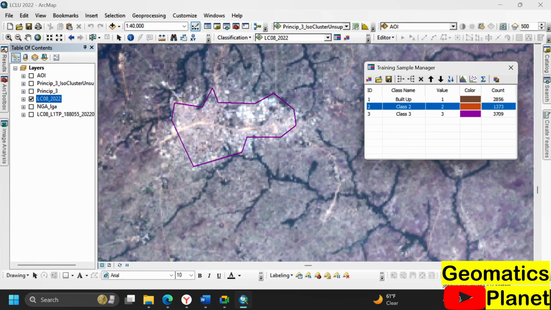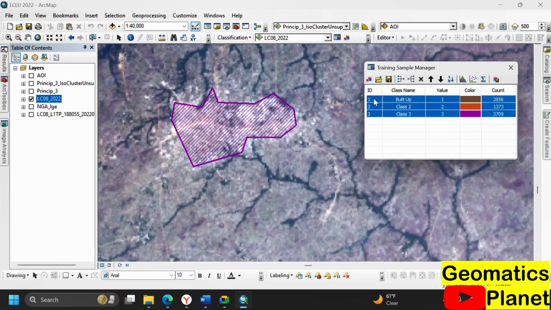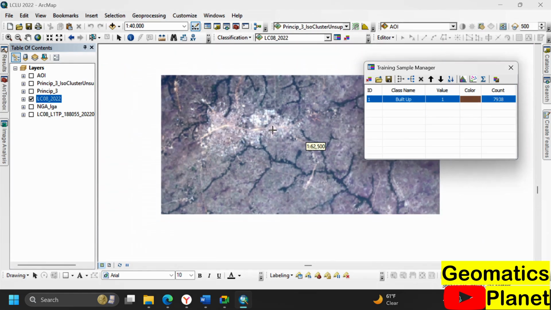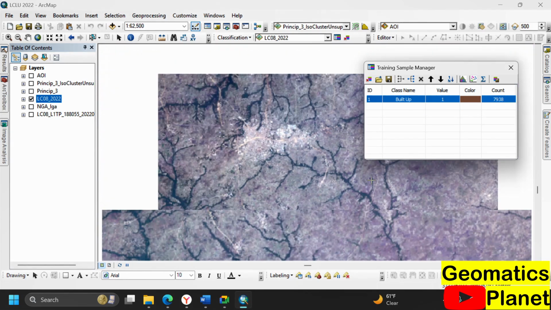This is where I want to use the tool for merging training samples. Since I am making many training samples, I can select this and hold shift, and then I can merge them as one. All of them have been swallowed to form one training sample.